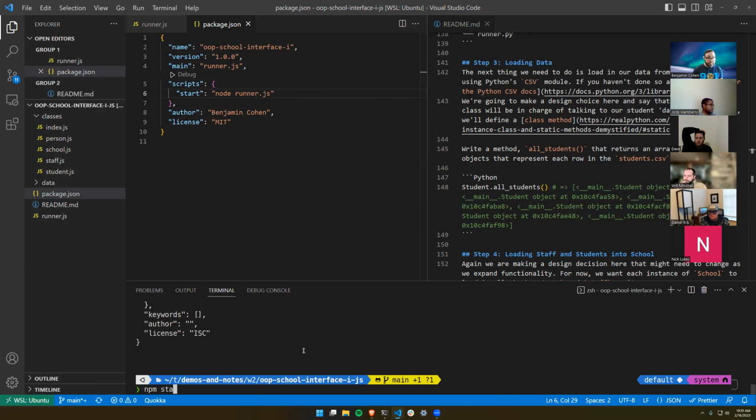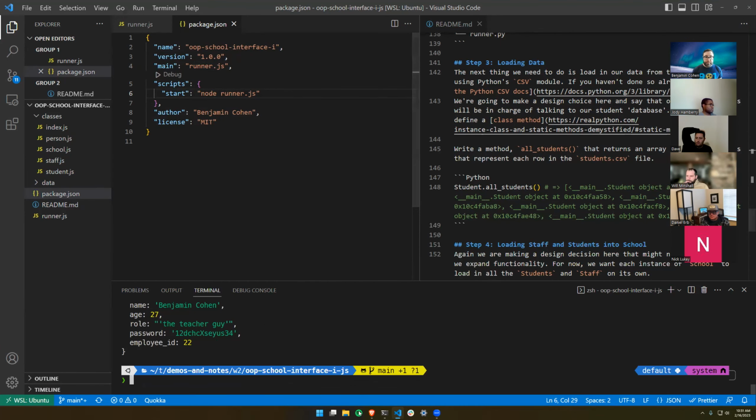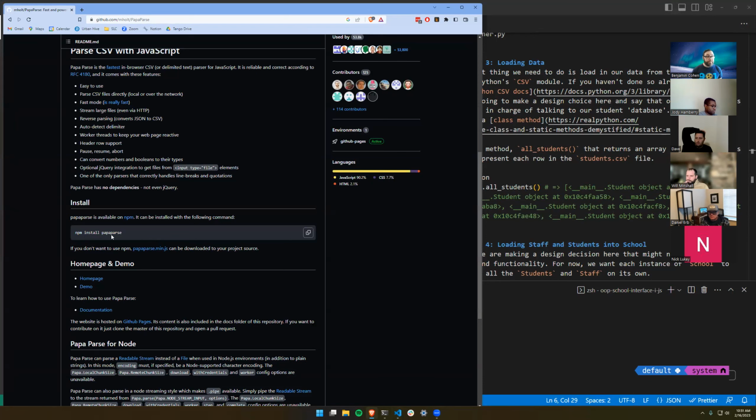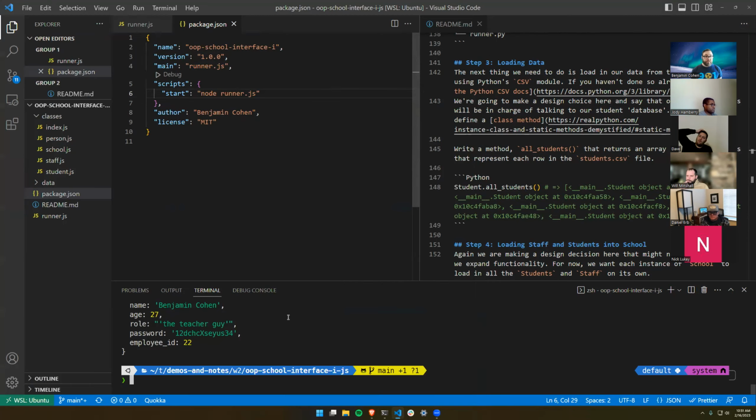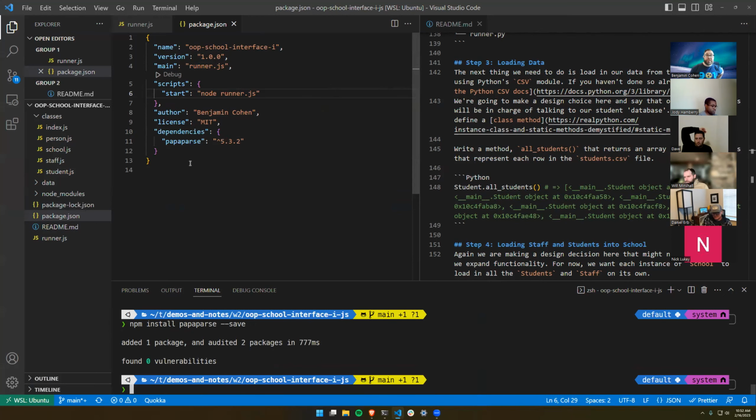They can just write npm start, and that's going to run our code. And I like that. And now I'm going to do this npm install for pop-up parse. Let me just remember what that looked like. It's called pop-up parse. So I'm going to write npm install pop-up parse. But importantly here, we want this to actually update our package.json. So I'm going to do --save. And this is going to install it and then also include it as a dependency.